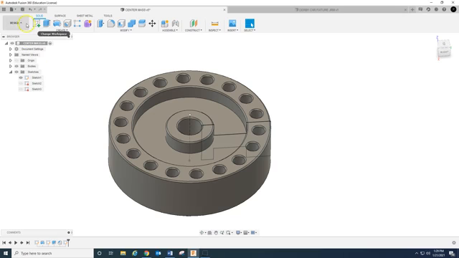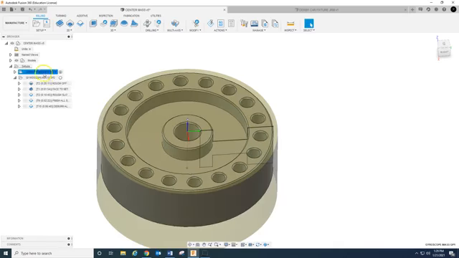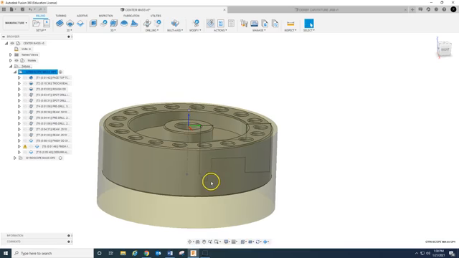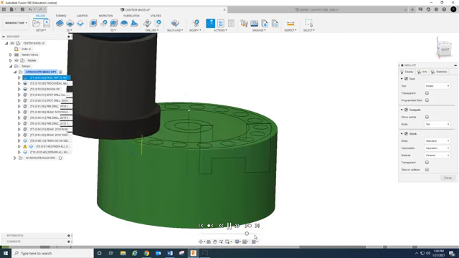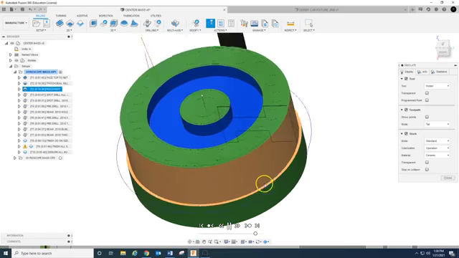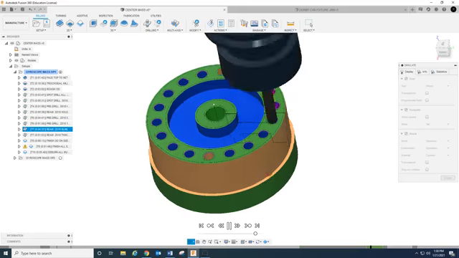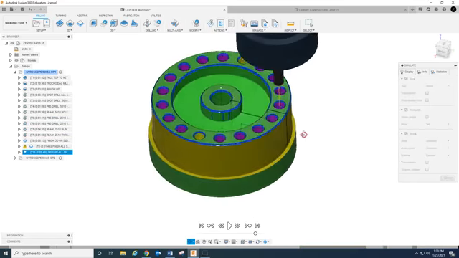What I mean by that is I'm going to go over here to manufacture, and we're just going to look at op 1. I'm just going to run this on graphics. We're going to talk about all this, but I just want to show you. See, this is showing it coming in, drilling holes, all that happy stuff.